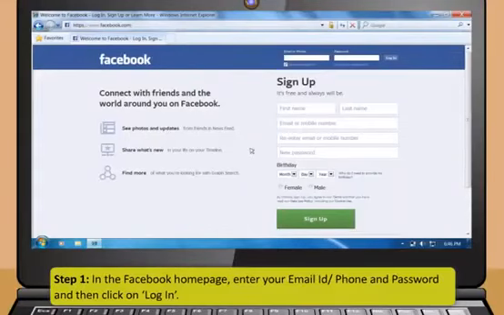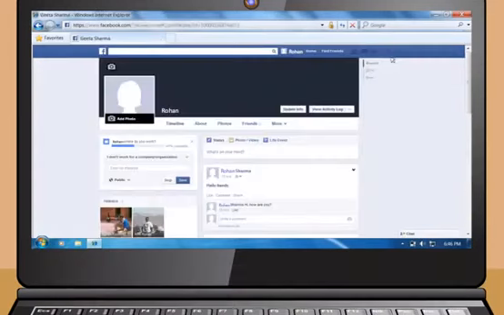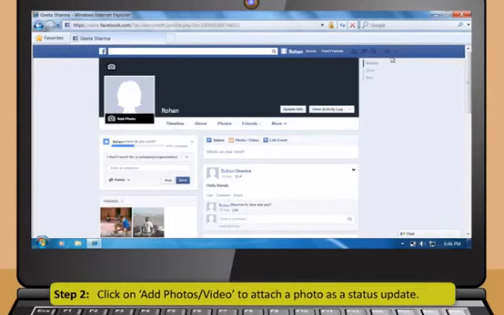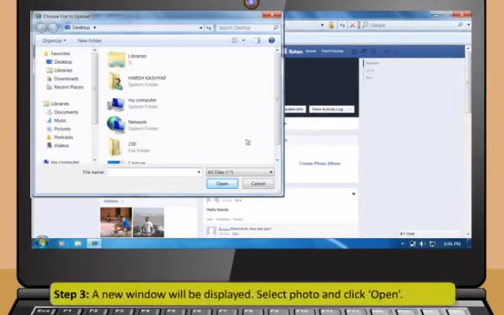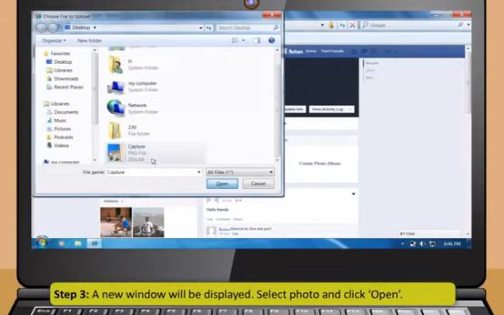Step 1. In the Facebook home page, enter your email ID or phone and password and then click on Login. Step 2. Click on Add Photos or Video to attach a photo as a status update. Step 3. A new window will be displayed. Select Photo and click Open.